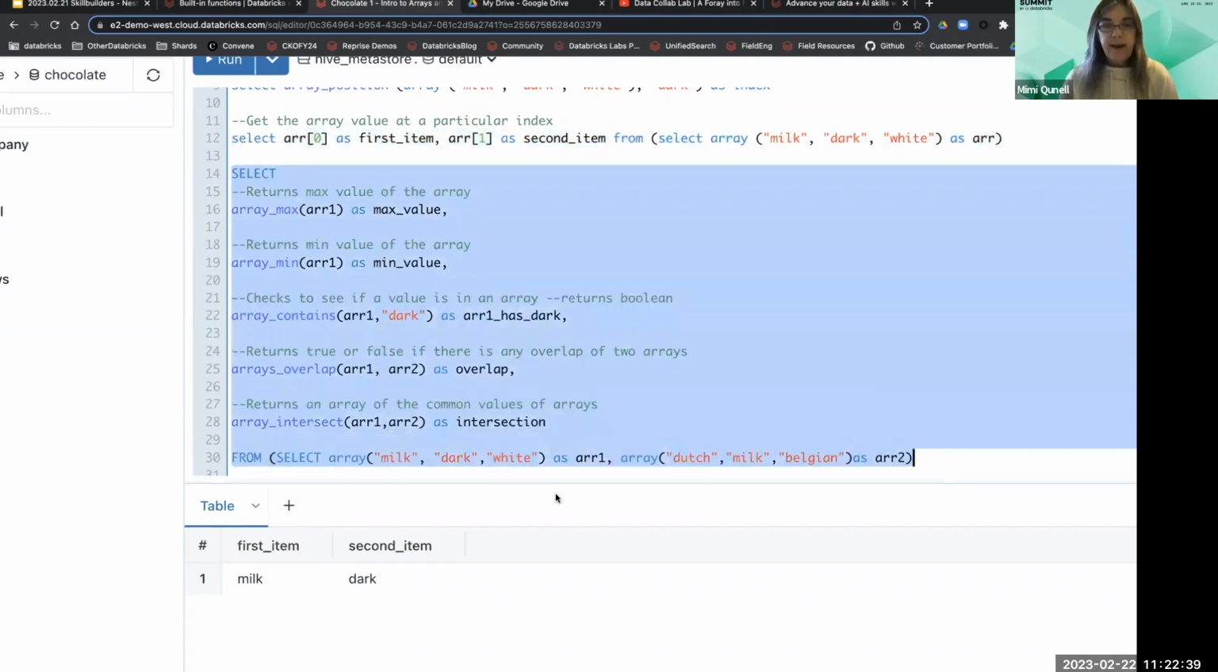So I've got two arrays. So this is array 1, milk, dark, and white. And this is array 2, Dutch, milk, and Belgian. So let's see what happens with this. I've got a max value of white from array 1. So that's the deepest alphabetically, and a min value of dark.